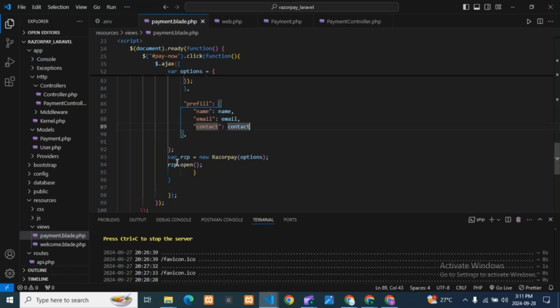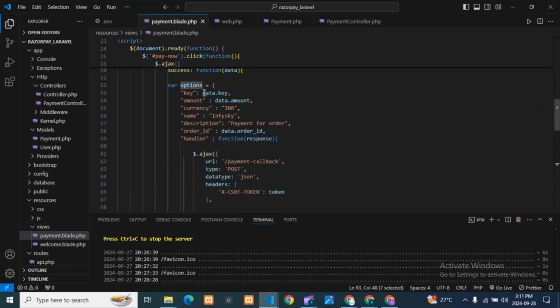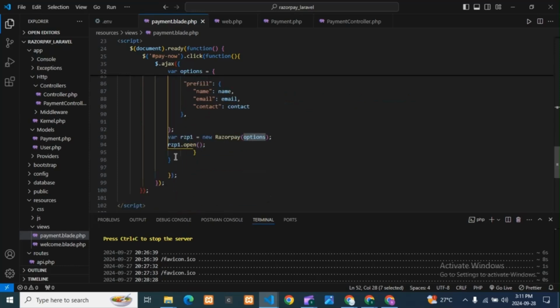Then next, what I will do, guys, here this is my correct, guys. That is Razorpay. Here I'll take as rzp1, and new Razorpay options. Options is nothing but this, guys. Whatever the options are there, that we are taking here. This is to open my checkout page, okay? And rzp1.open means it will open my checkout page, guys. Here.